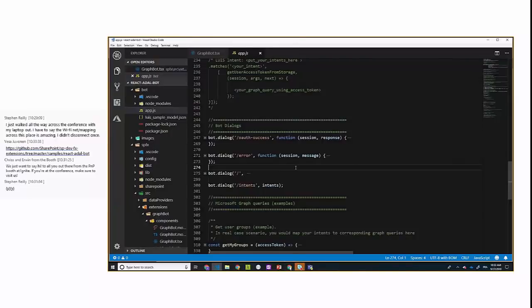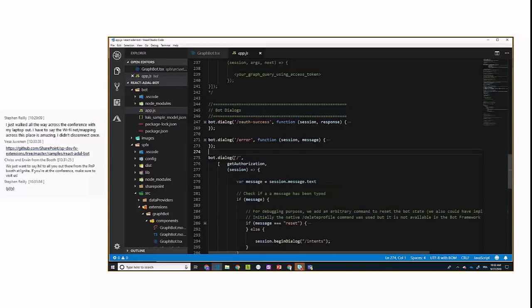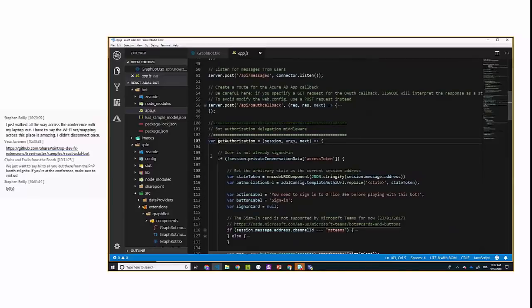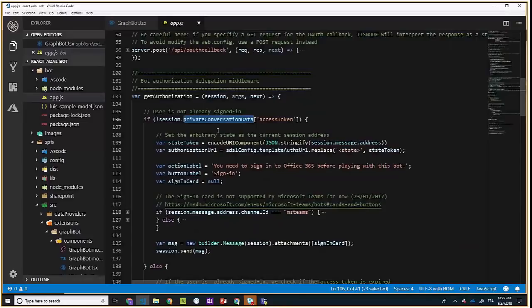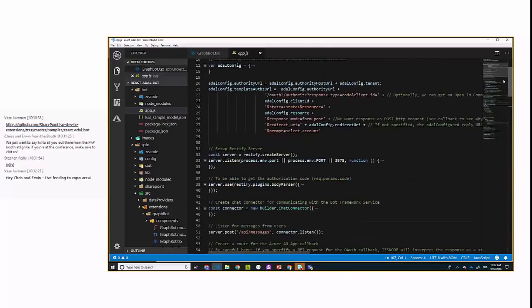If I go back to my bot dialog, every time a user sends a message, it's the root dialog. In this root dialog, I have a middleware, the get authorization, where I check if the user is already authenticated. For this, I have some storage options within the bot framework to store this information. In this case, it will be the access token. In the bot framework, you have, like I said, multiple options to store information.